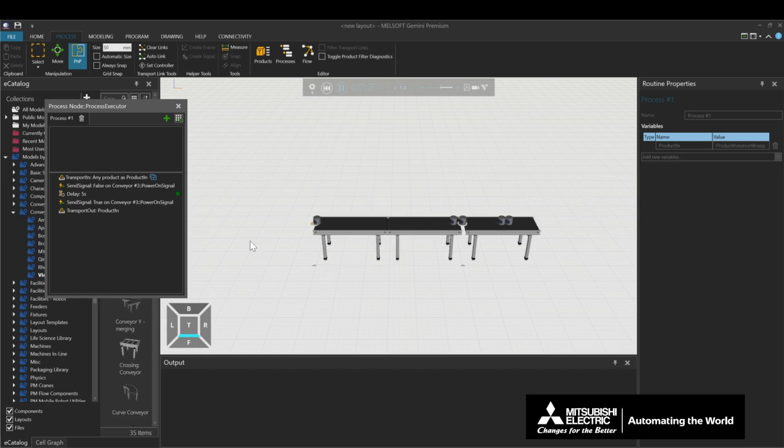This concludes our explanation on how to use signals to control the conveyor.